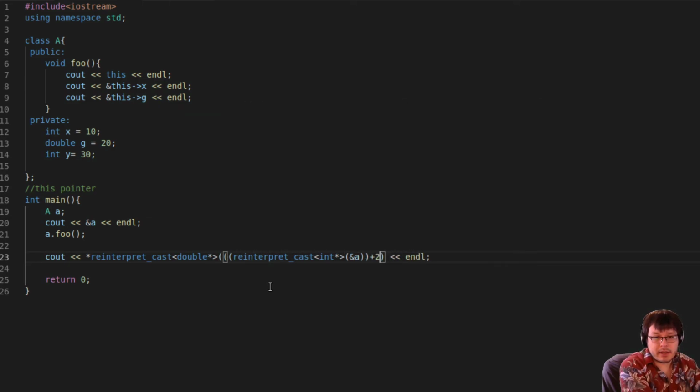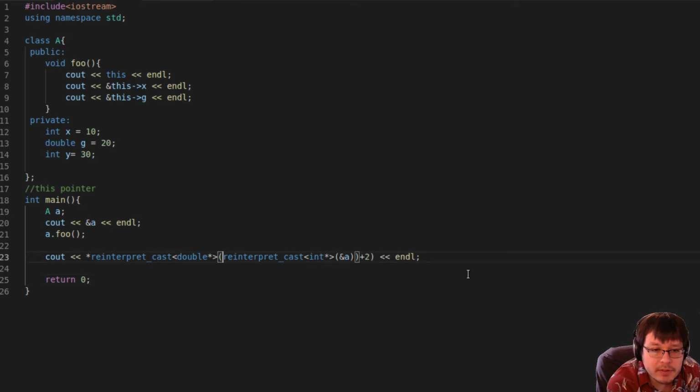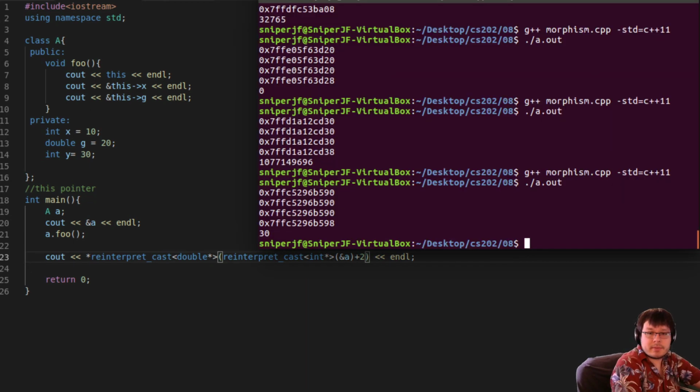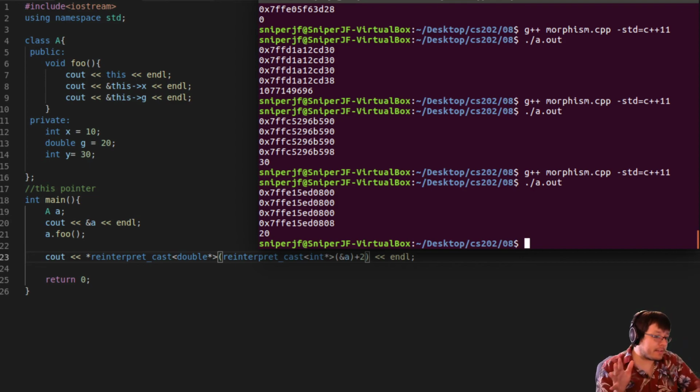At this point, I've lost track of the parentheses that I need here. Shoot, there are so many parentheses. Let me get rid of them. Reinterpret as the address of A to that, and then add 2, and then do that casting, and then dereference that. Okay, so I think that should give us a 20. There we go. So double casting.